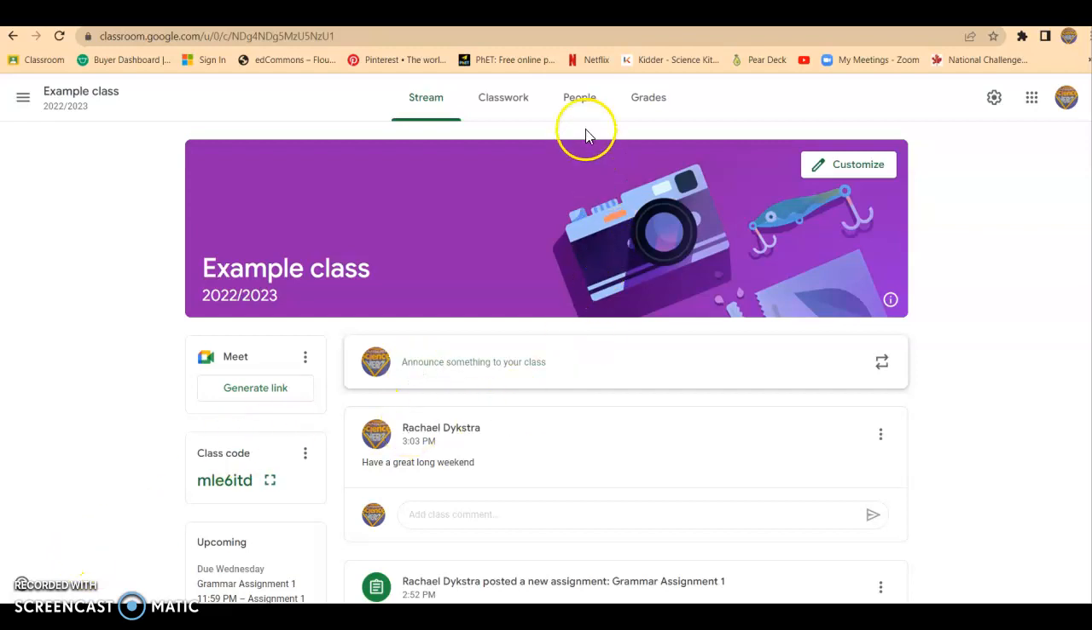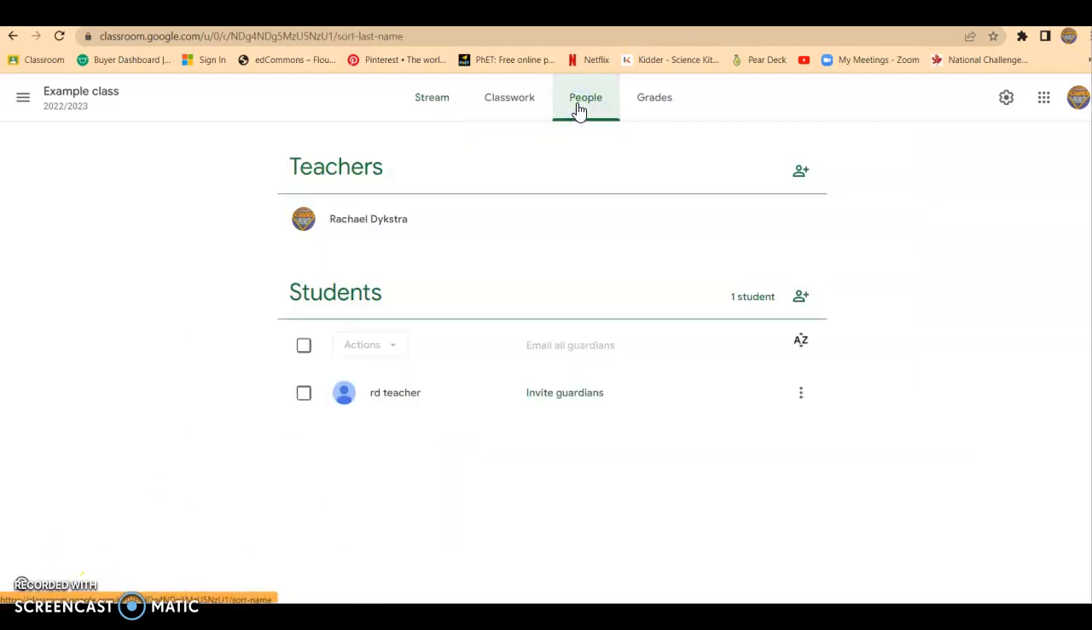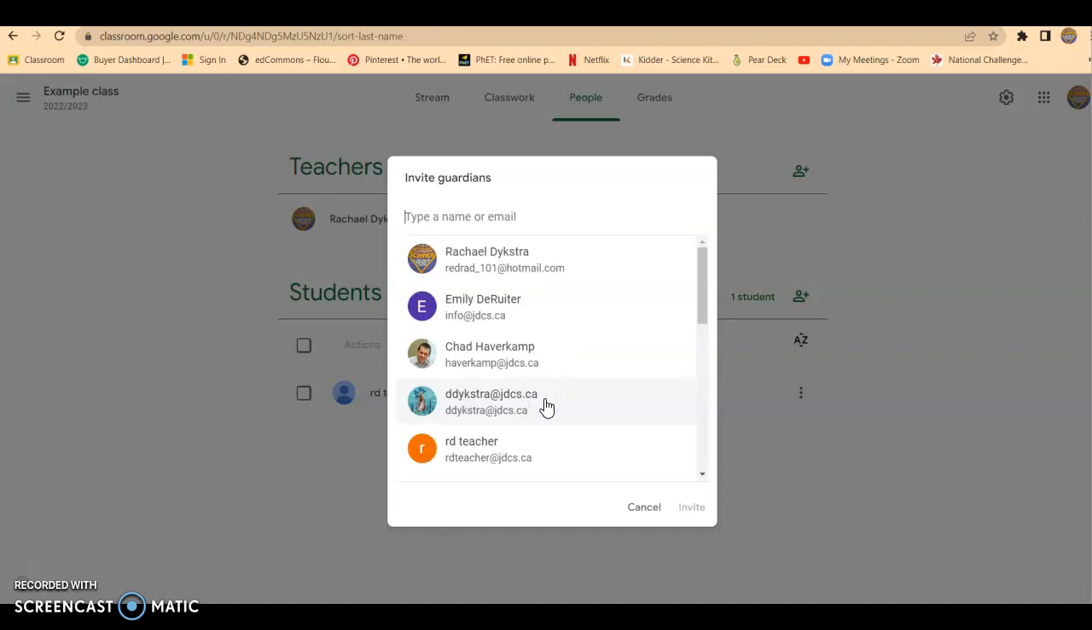What you need to do is to go up to People, and instead of adding here like we've done in the past, I'm going to go to the student I want and click on Invite Guardian. Type in the email address of your parent. So if I click on this one, then you would click Invite.